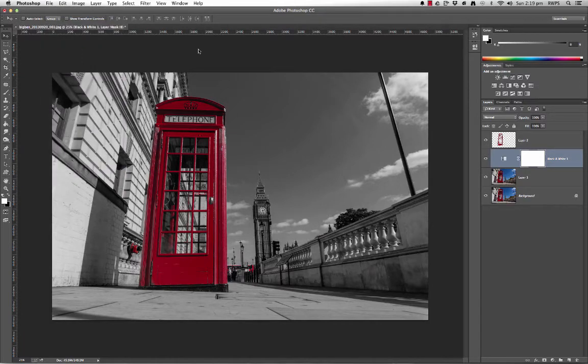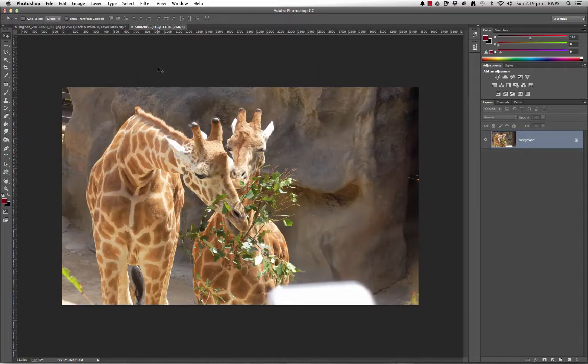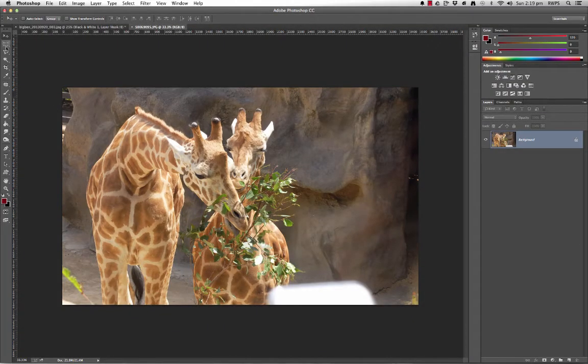So I'm going to open up again. The second image, this is taken at Taronga Zoo. And the intention here is for the giraffes to be left in color and the background to be in black and white. Using a different tool this time, I'm going to use the polygonal tool, which is probably the easiest one to use, or the magnetic lasso. Let's go magnetic lasso to start with. So I'm going to start from here. Once again, I'm going to duplicate the image.